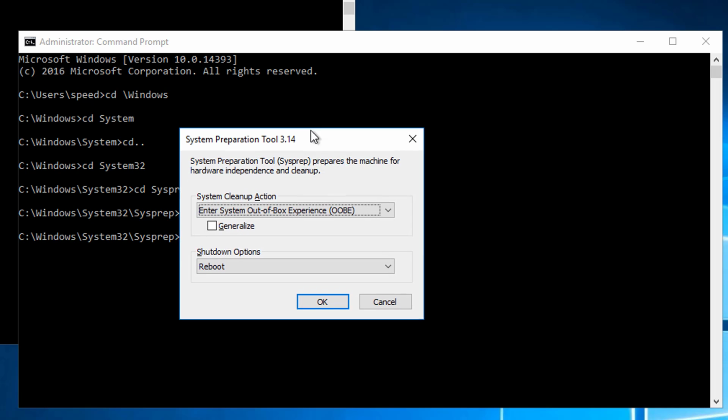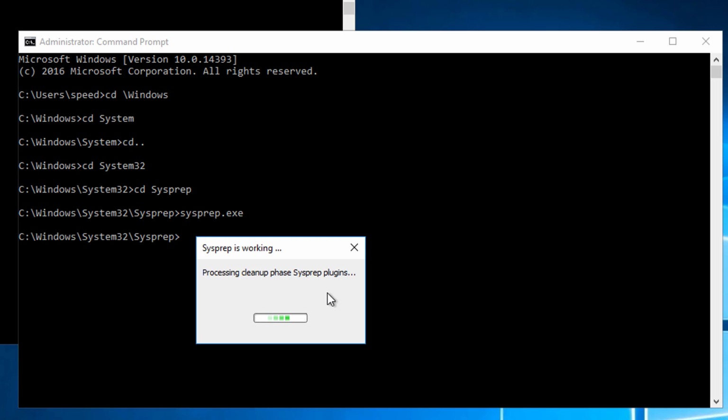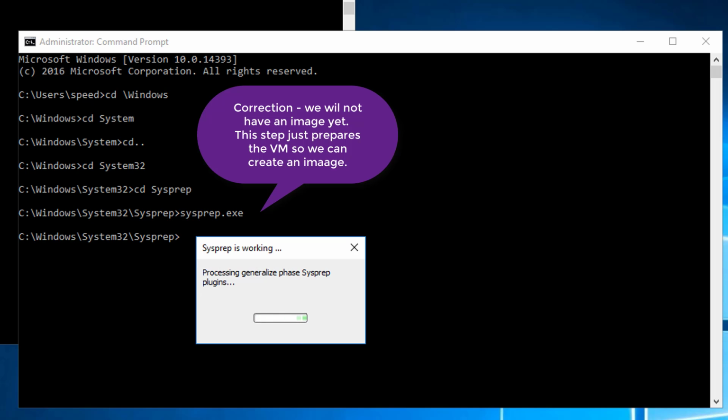And again, just like before, we're going to do a generalize. This time we're going to shut the VM down. So we ready? So we're going to run this. This takes about 5 minutes. So what should happen when we're done, we'll have a resource in our resource group with an image name. So I'm going to stop the video and we'll continue once the Sysprep is completed.